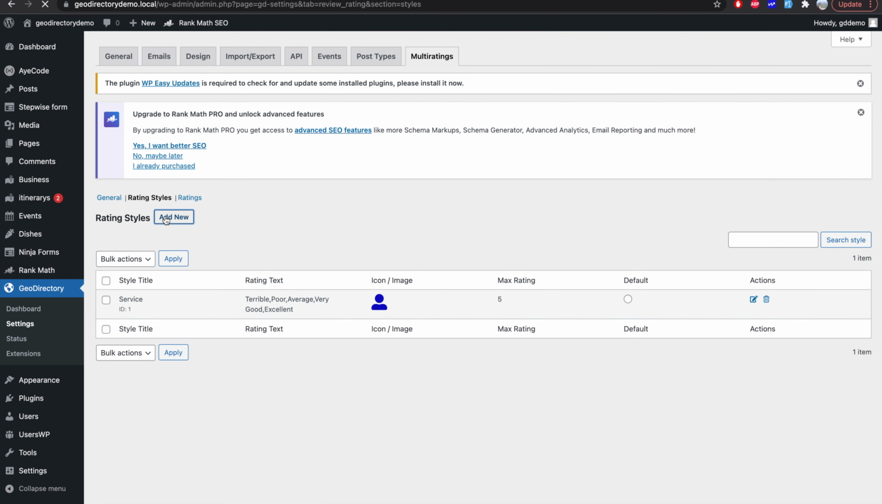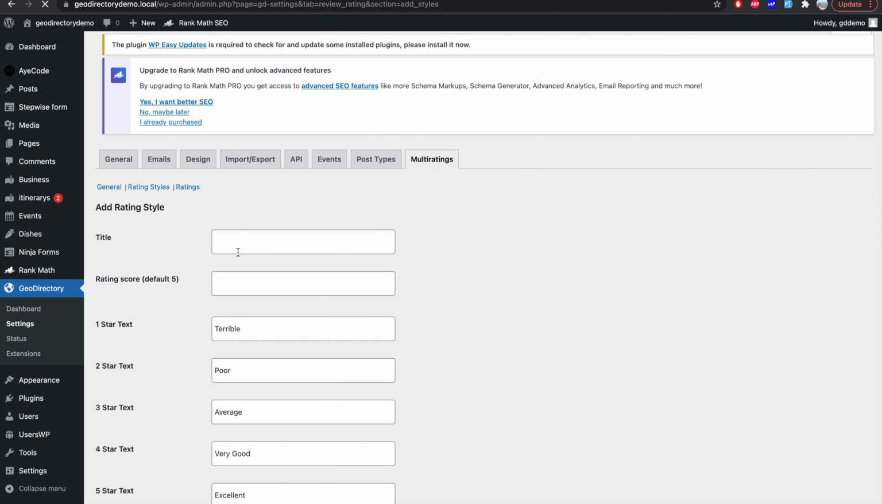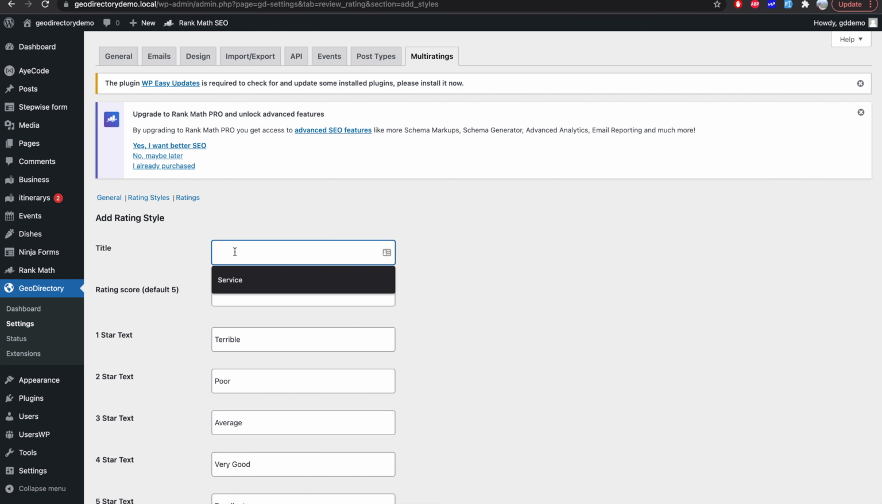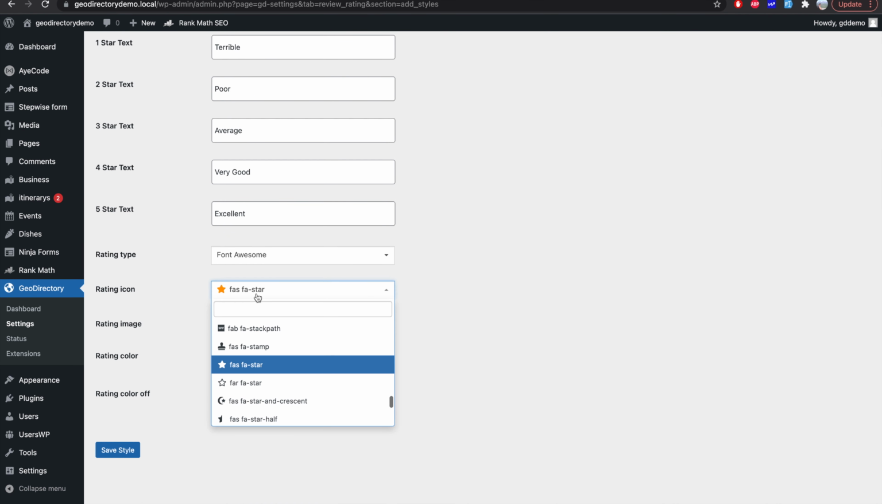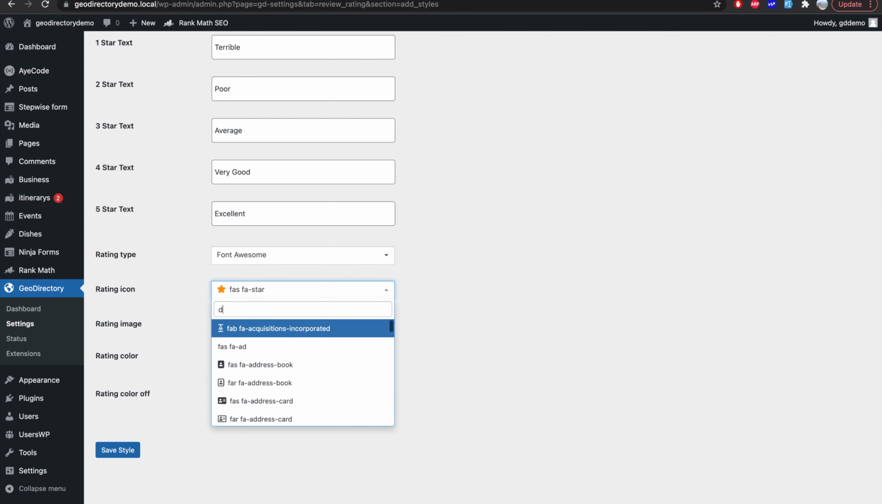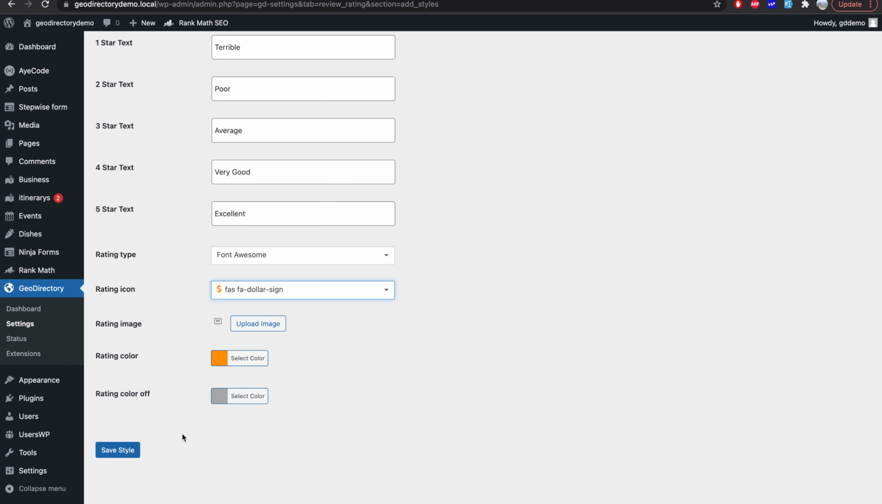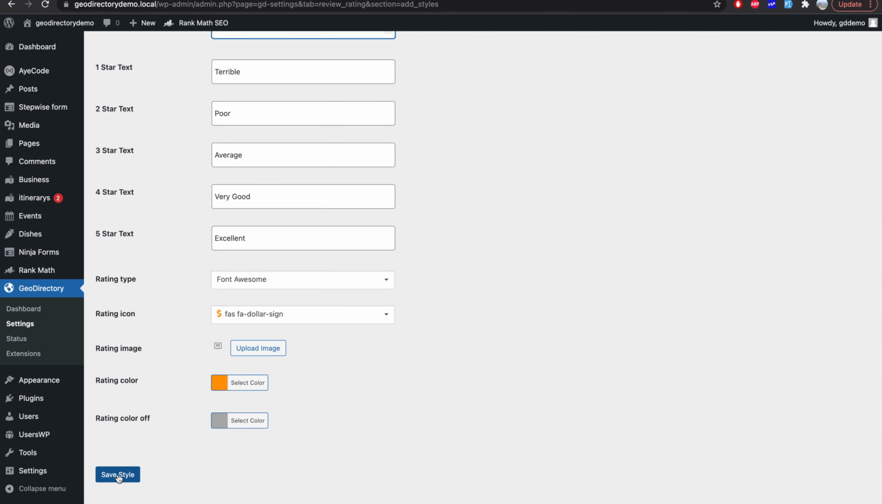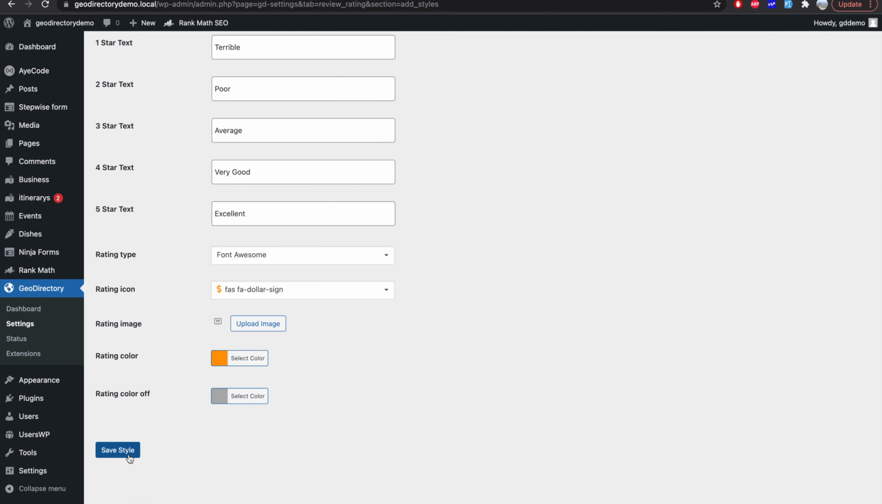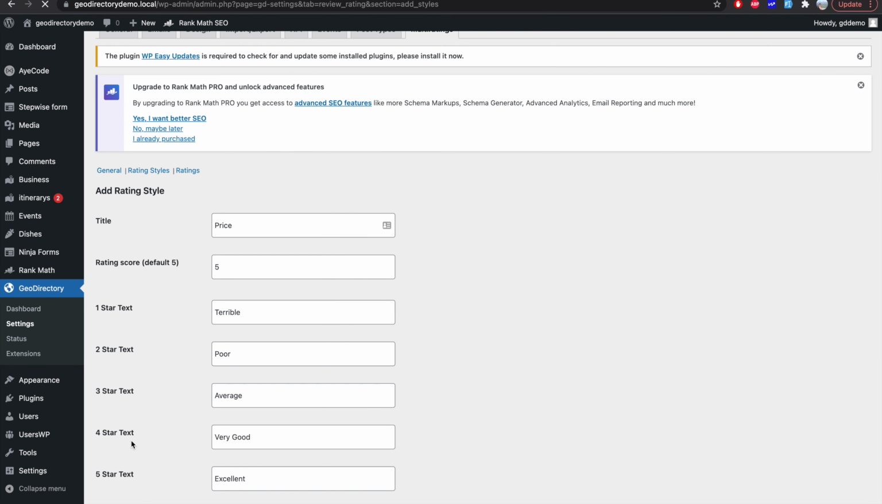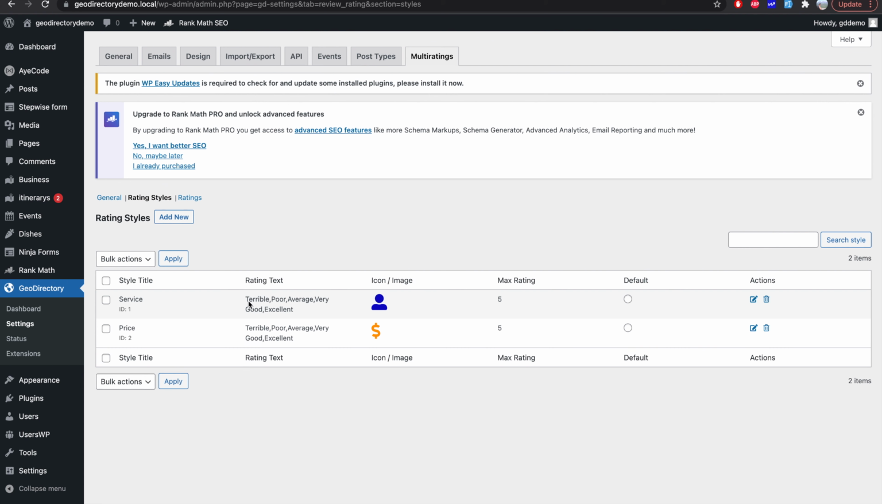Okay, so now let's create one more rating style here, and we'll name it price, because I'm going to define it for price ratings. And instead of star, I will use the dollar icon. The color is fine here. Let's define it as 5. Let's save the style, and there we have two styles.